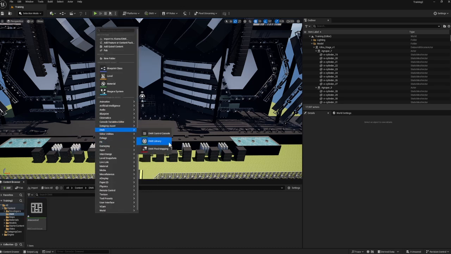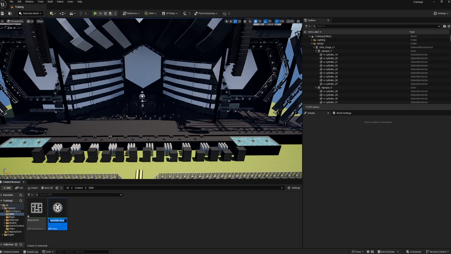Then we go back into DMX again and add a DMX library, and we're going to name this training. I know I'm not using much pronunciation, but it's just for demonstration purposes.